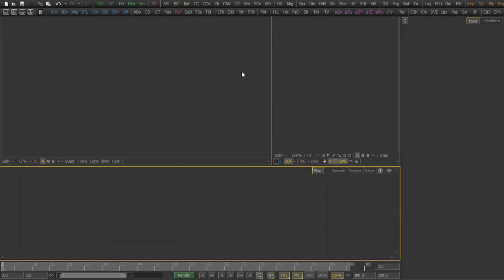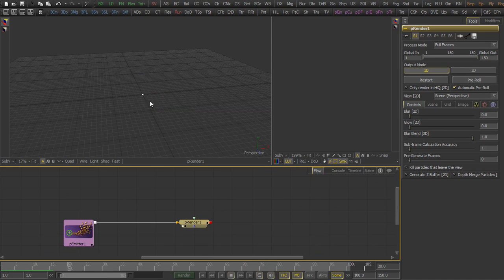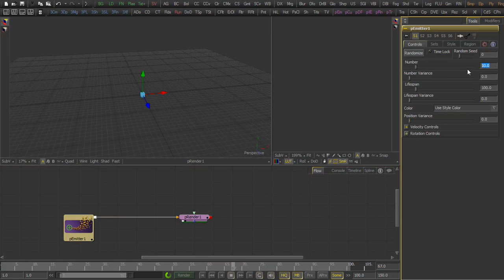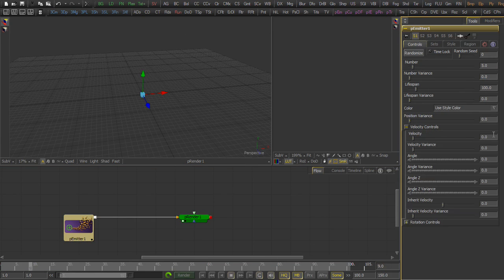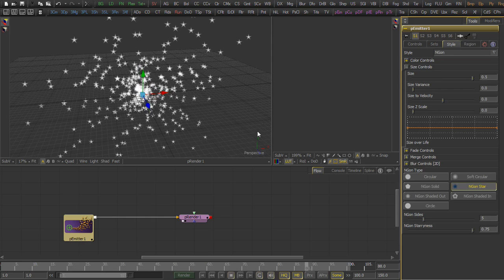So let's start with a new composition. Add a particle emitter, particle renderer, hit play and you will see some particles are created at the origin. Decrease the number a bit, increase the velocity and velocity variance, and the angle variance to 360 degrees to let the particle fly around with a different speed assigned to each particle.